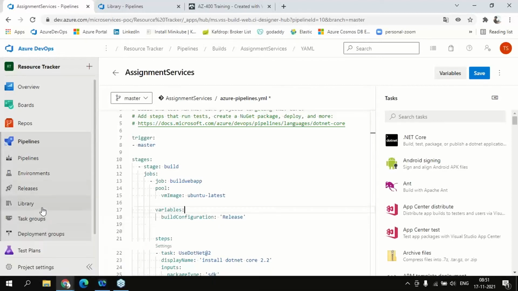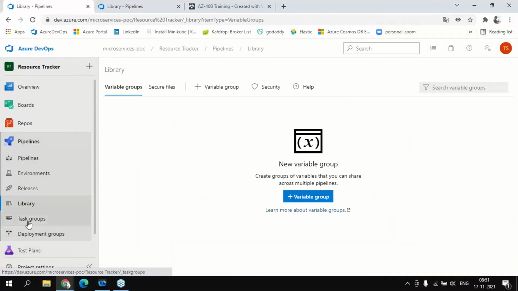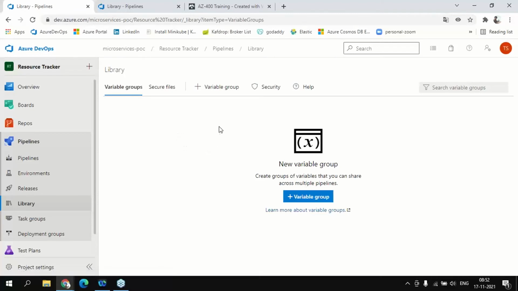So now you know how to create the task group and a library, the variable group. But mostly the task group we won't use it. When you're going with the pipeline based approach, the YAML pipeline, you won't use it. And then the library, here we will be able to create the variable group. The same thing we can refer to in the pipeline also.